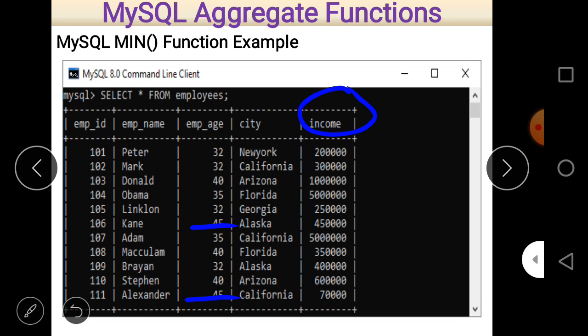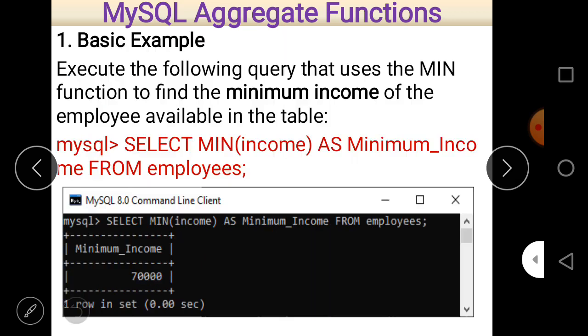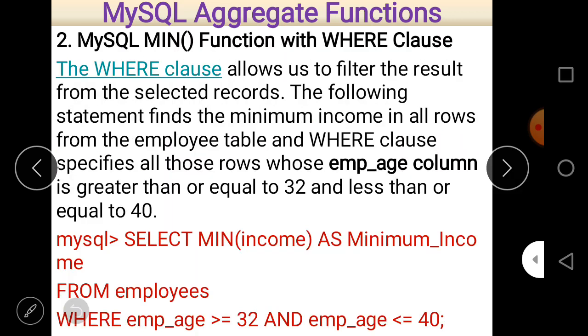And as you see, 7,000 is the minimum income, and it is already rejected. And 45,000 is already rejected. So I think 20,000 is the minimum. So it will be the answer. Let us check what happens after execution of this statement.